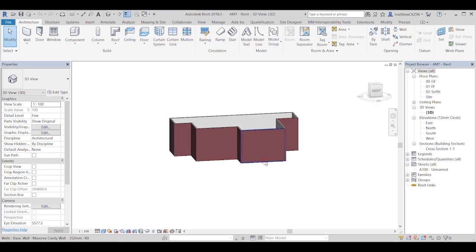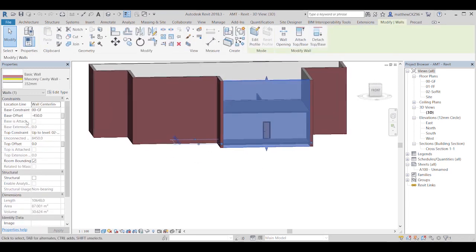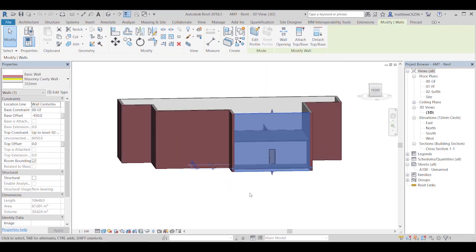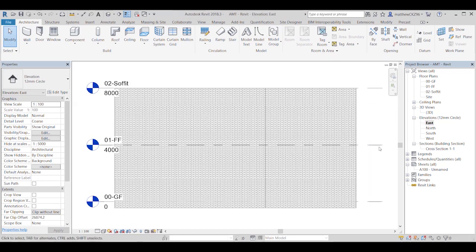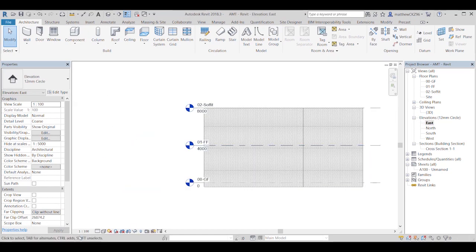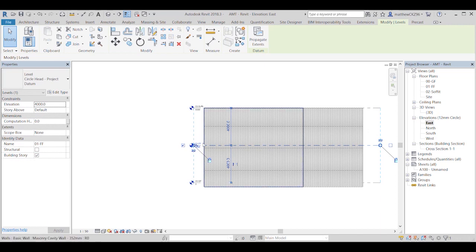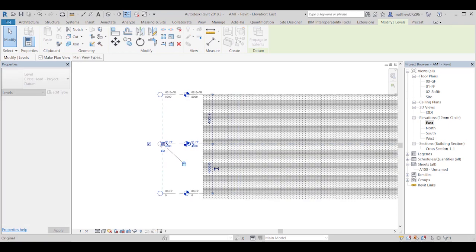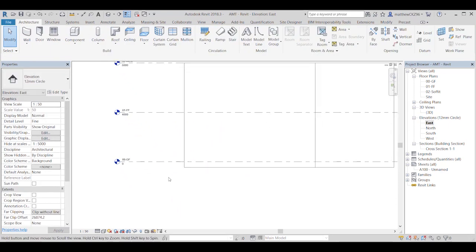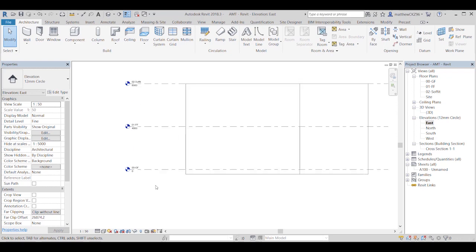Now, before we made them minus 450 below ground floor level, which is going to be to the top of our concrete foundation. If I go to any elevation, let's go to this one. Make sure it's still on 1 to 50. Click on one of the levels in the bluey purpley dot, click and hold and drag so it's out a little bit. We're going to go ahead and create our foundation level.